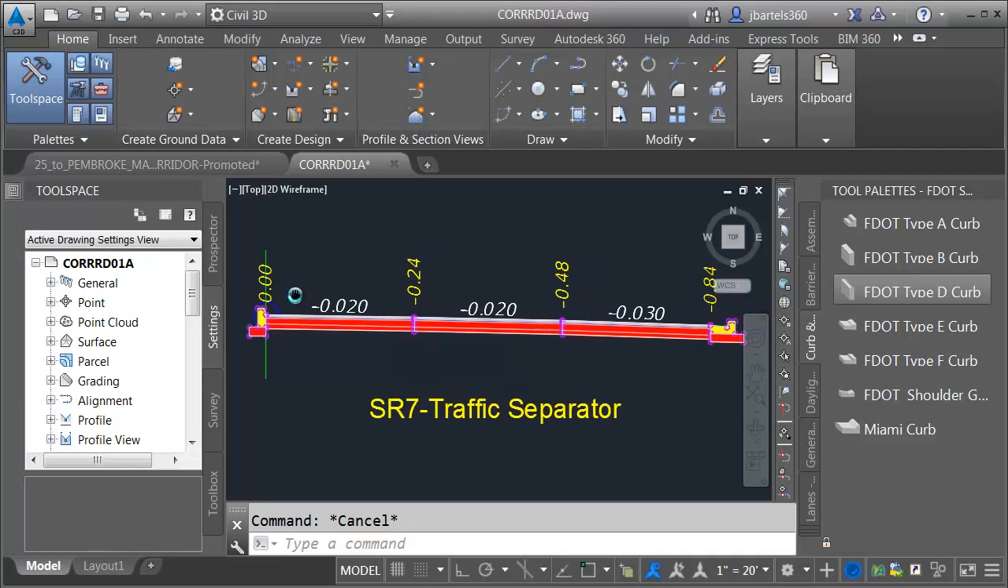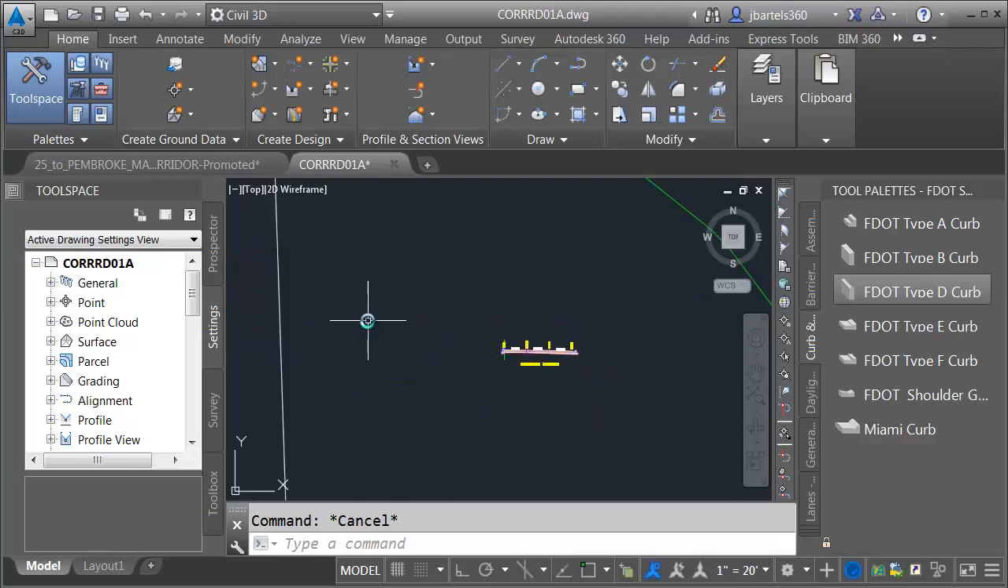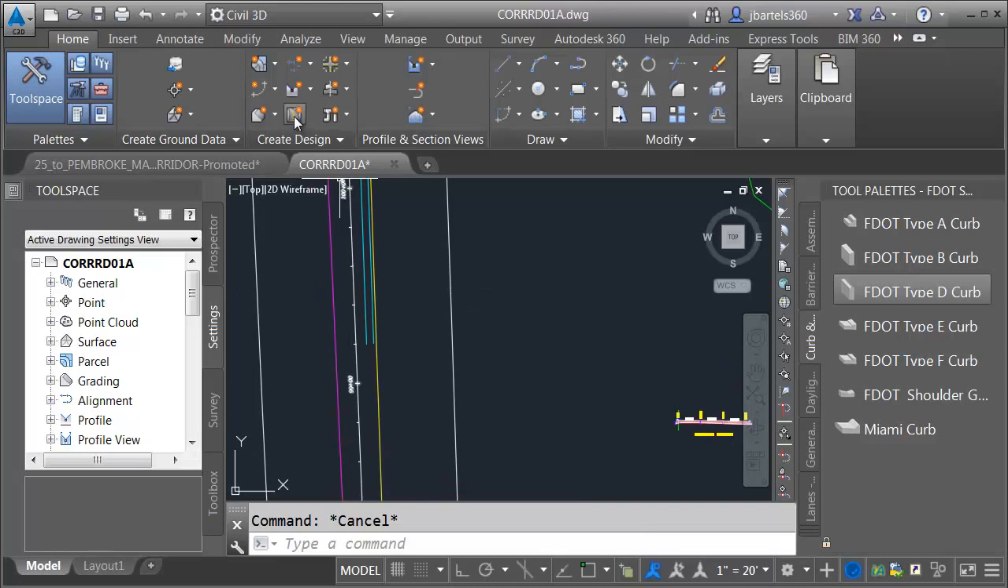All right, let me deselect that. So I've got my right side part of my assembly built out. Remember, this is going to be swept along the PGL on the right side. Let's go ahead and build the corridor based on what we have right now. I'm going to launch the corridor command.